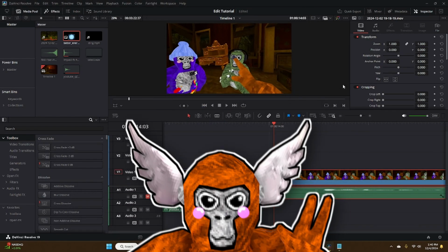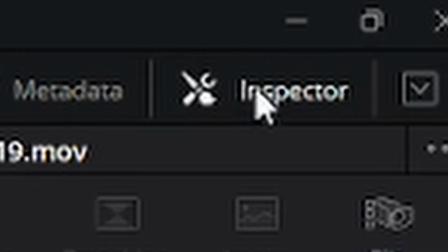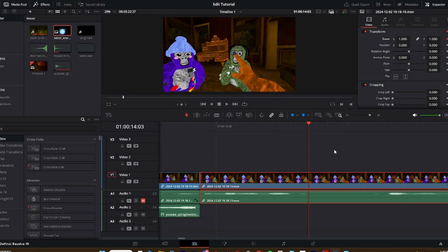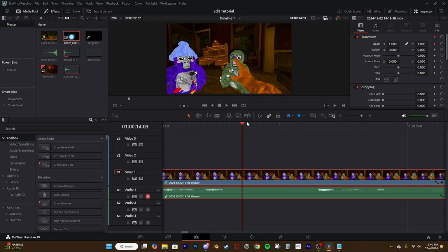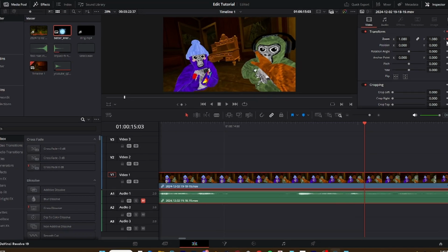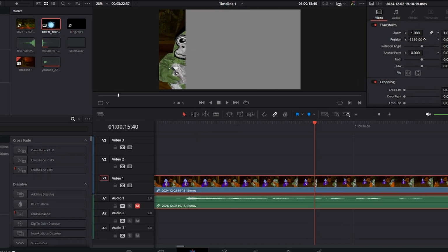Alright, so keyframes should be pretty self-explanatory. If I want to do a zoom in, I'm going to come up here, make sure I have inspector selected. I'm going to come over here to zoom, and I'm going to click this diamond right here. And then however many frames you're going to go by. If I want to do a simple zoom, I'll go 1, 2, 3 frames. And then I'll add another keyframe, and I'll zoom a bit. And if I want to zoom back out, I'll add another keyframe, 3 frames, and then I'll go back to 1.